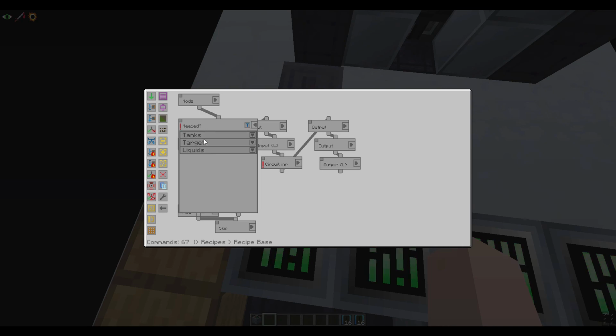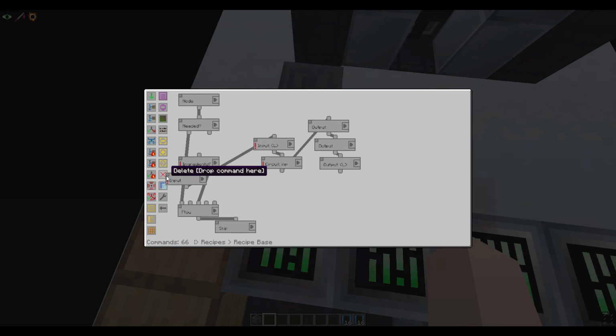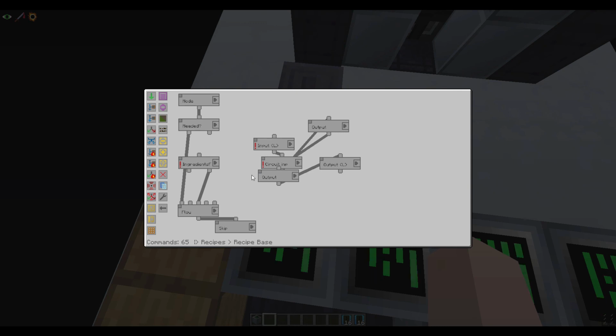Now in here we're going to set up that needed. This is where we check if we have our output. I'm just going to make 128 buckets, keep it simple. Now this is where it gets a little customized depending on the recipe. There's no item input, so I'm just going to delete the item. I'm going to delete this item input, and I'm going to delete this item output.